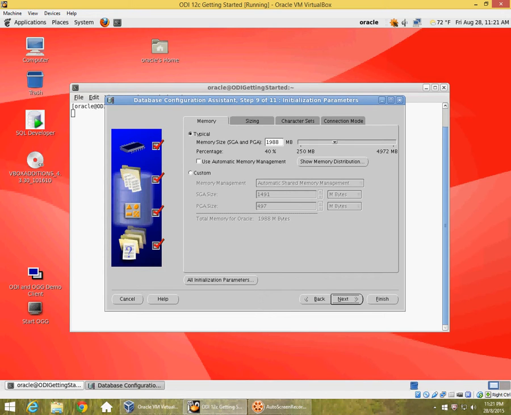Here is where I specify the memory settings. The typical option automatically picks up from the server memory configuration. So it says 40% is used, and that means 1988 GB is allocated for SGA and PGA. I can say use automatic memory management. That means I don't have to specify SGA and PGA size manually, or I can choose custom and specify my own sizes for SGA and PGA. So I have both options, typical with automatic memory management and custom.